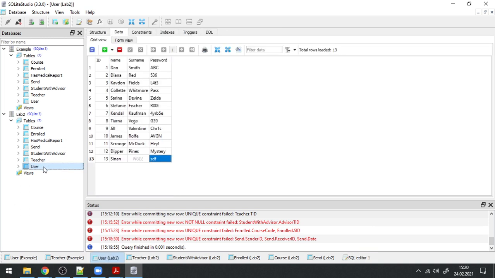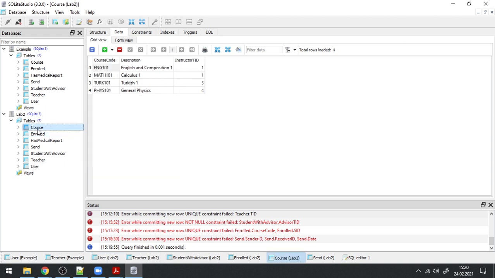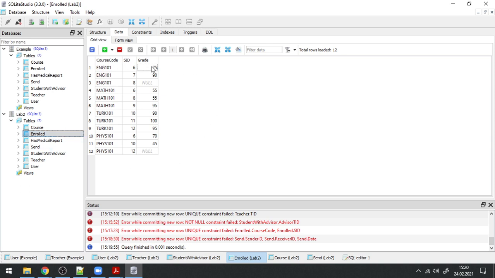And one last thing to show. We had some courses and people were enrolled in those courses. If I go to the course table and, for example, remove English 101 here, then again I need to commit these changes. And if I go back into the enrolled table, since these tables stay open, it is showing the last version. I also need to refresh the table's data.